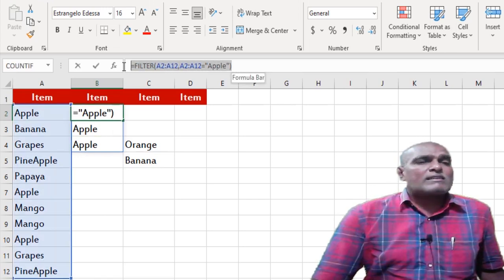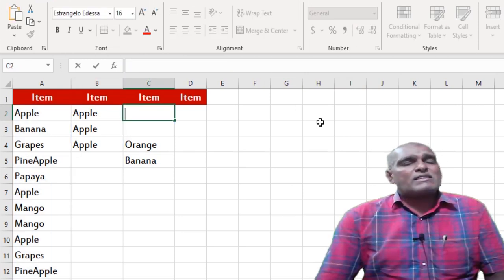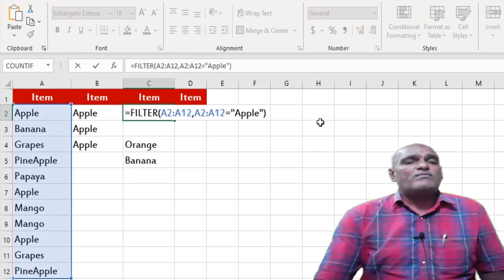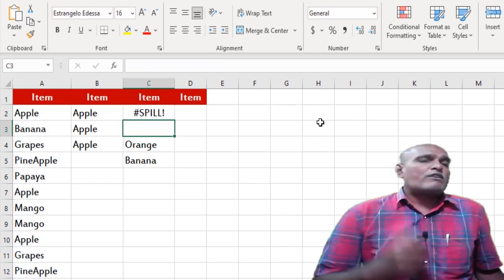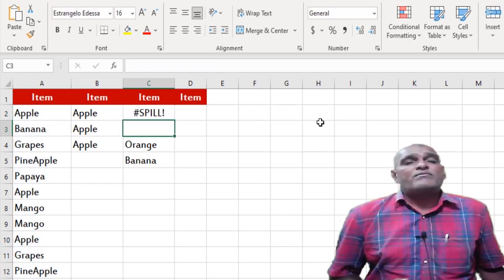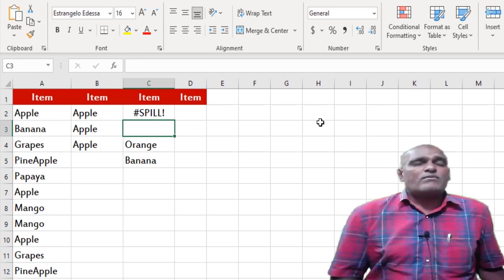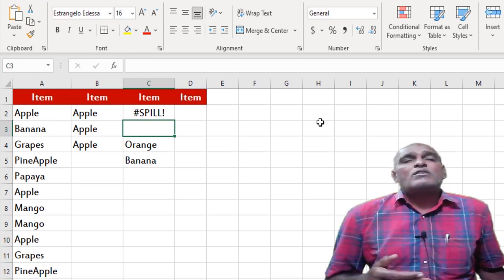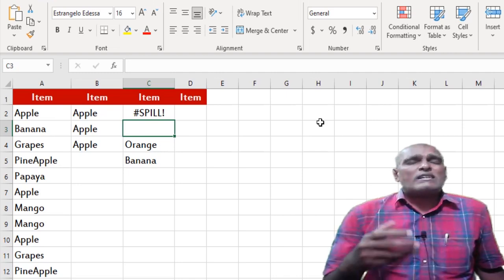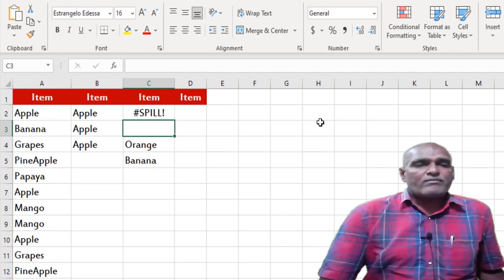Now I am copying the same formula and pasting it in cell C2. Here we can find the application returned a spill error. So why did it happen? It happened due to inadequate cells to paste the output array.